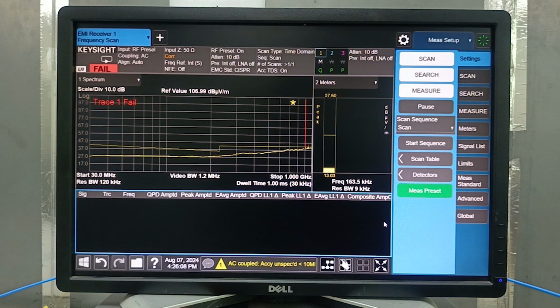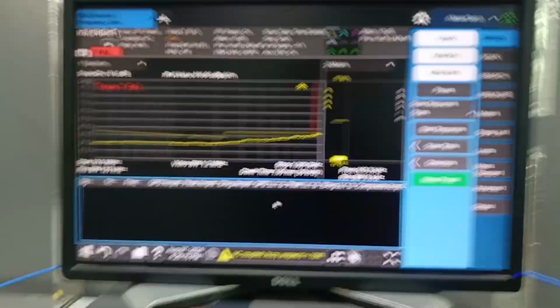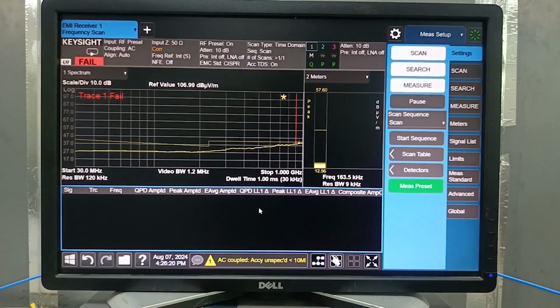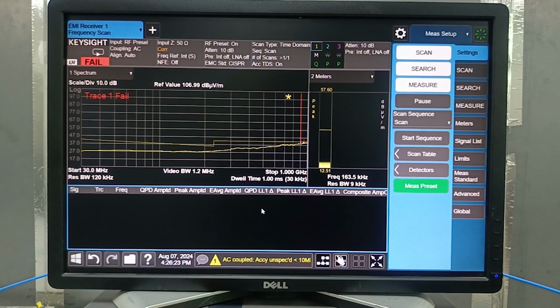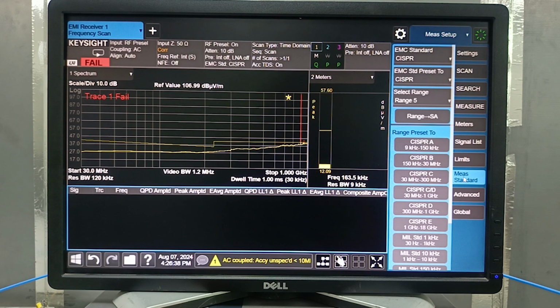What you are seeing on your screen is the EMI receiver display GUI. In the last video I explained the basic interface of this EMI receiver in conducted emissions. Today we have to change the limits of this EMI receiver, which is basically a spectrum analyzer. The CISPR range for radiated emissions is from 30 megahertz to 18 gigahertz.